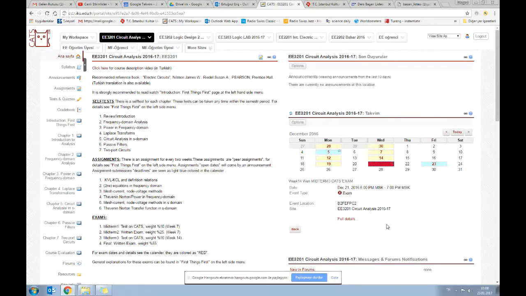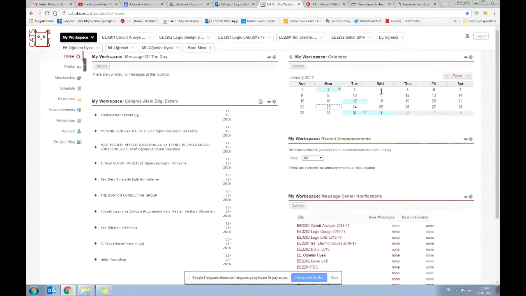Another thing that I would like to tell you about the calendar is this. For each course, there is a calendar like that. And at the beginning here, there's a special page which is called My Workspace. You're going to have your own workspace. In this workspace, you've got a calendar as well. So if you go in, when you have free time, examine this area, you can connect all your courses' calendars on this calendar.